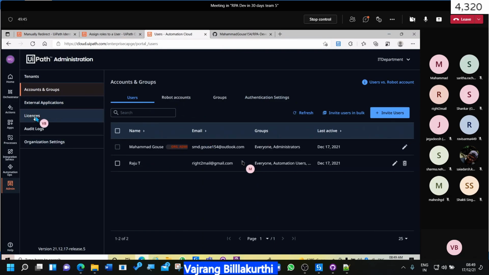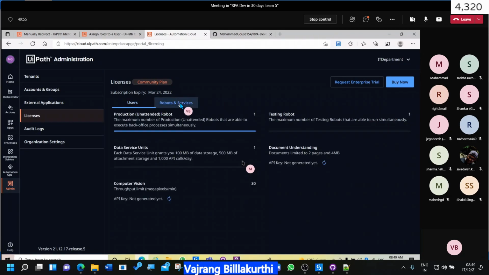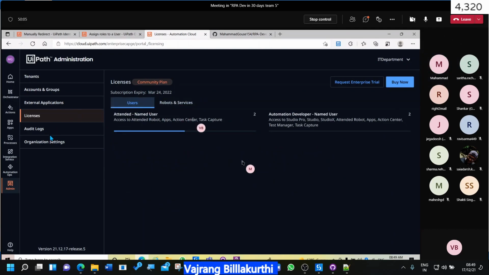Next, licenses. Named user license, you have 2 named users, and automation developer users you have 2. So we need to give Raju 1 license, right? Yes. Let's go ahead and give access to Raju as well.